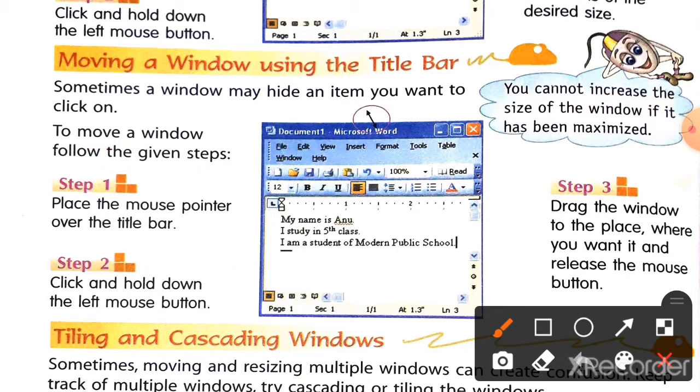And students, you cannot increase the size of the window if it has been maximized. If the window is already maximized, then you cannot increase the size of the window.